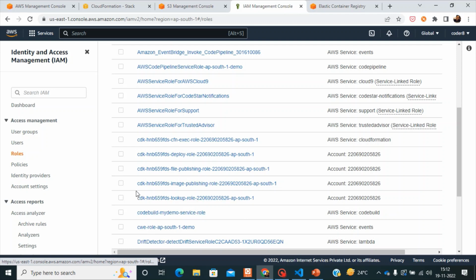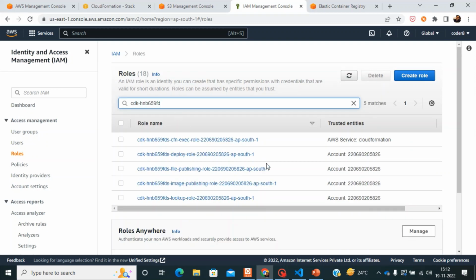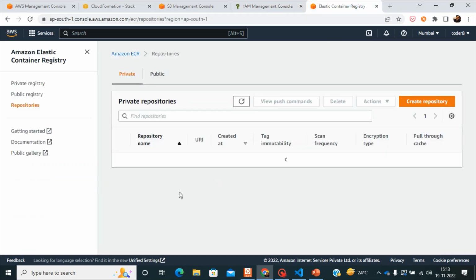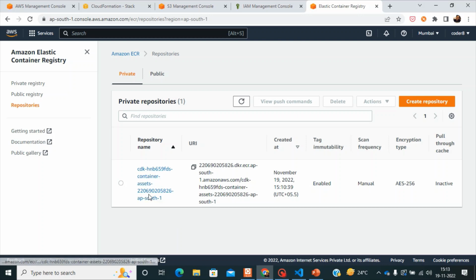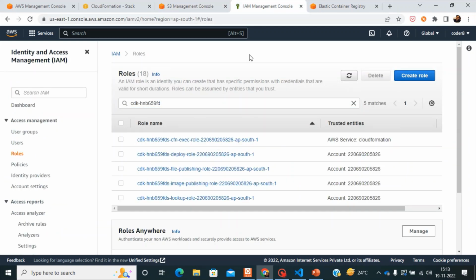I will also show you those roles, but if you want to see them quickly, you can use this filter. So these are the 5 roles that the system created: lookup role, image publishing role, and the file publishing role. We will discuss this. And if I go to the ECR, I can quickly show this is the one ECR that CDK Bootstrap created. So these are the core resources that CDK Bootstrap always creates: one ECR registry, one S3 bucket, and the 5 default roles.